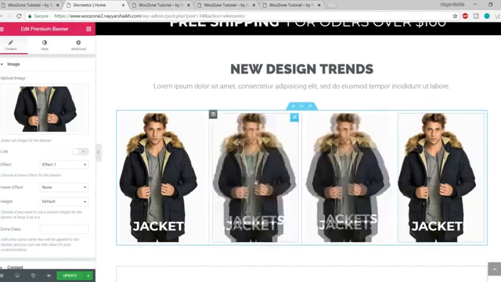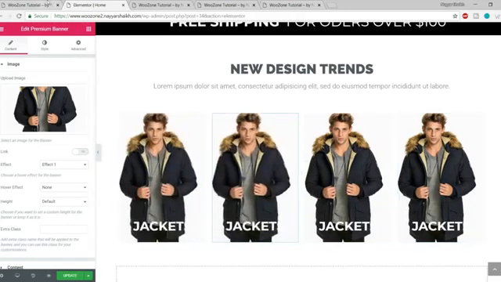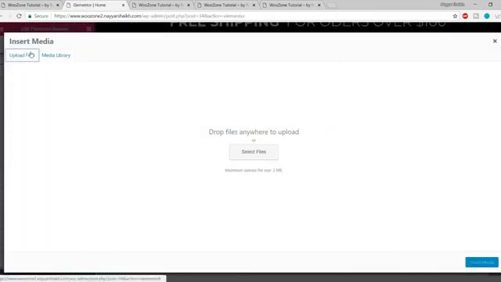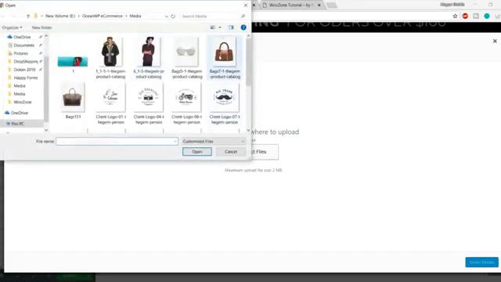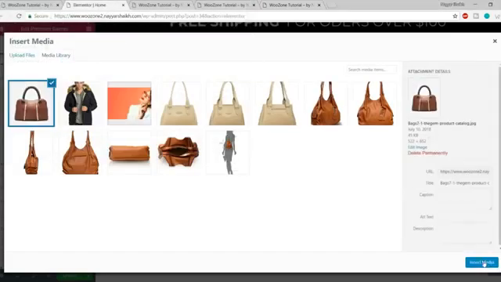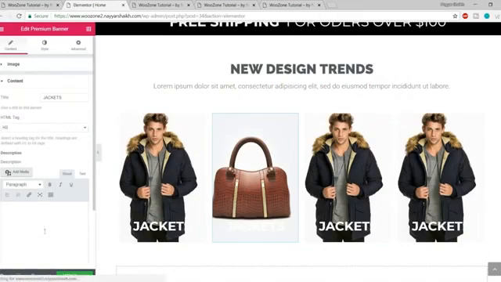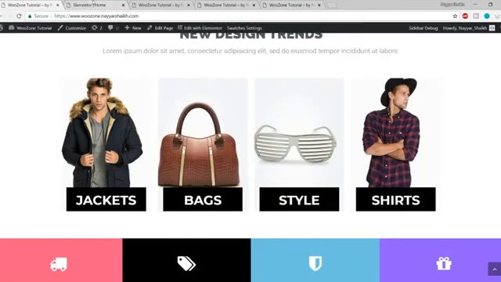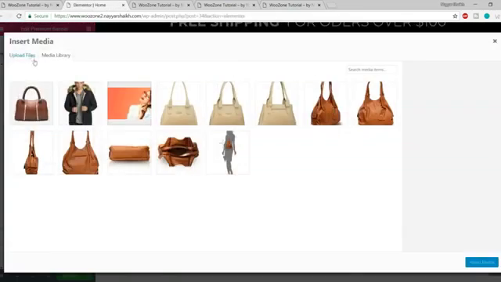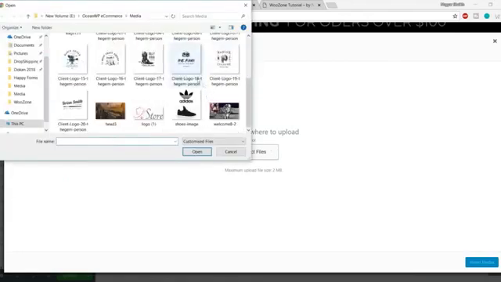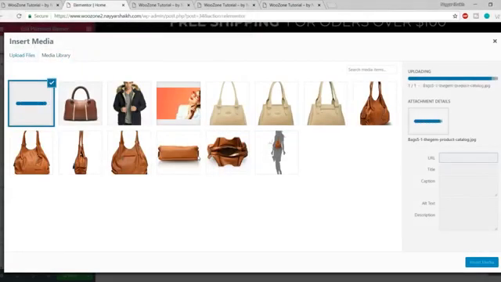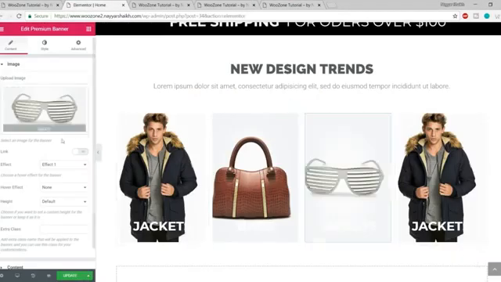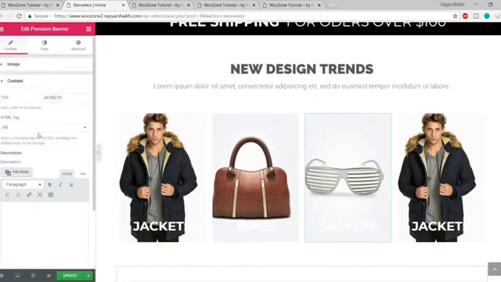Now you just have to change the style. Select the second one, change the image to bags and title to bags. So let's upload the bags image. Here it is. Open this, insert media, let's change the title to bags. Select the third one, and it is sunglasses and we have style. Change the image. Very easy. Select this, click on open, insert media, and in the content it says style.